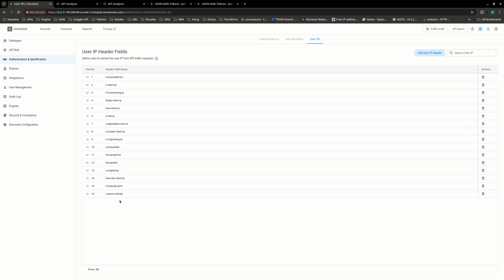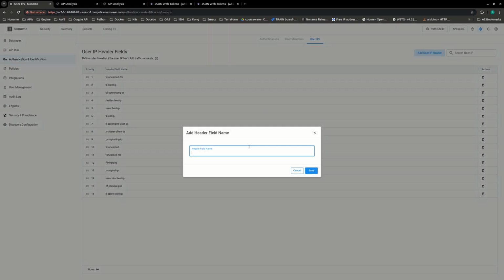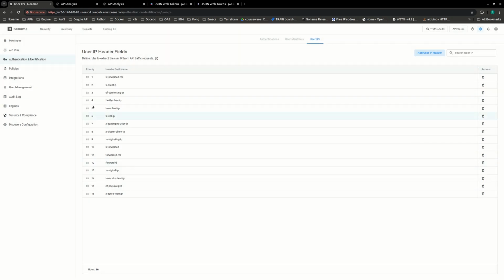If it's not present, then I'm going to look for a client IP. If it's also not present, I'm going to keep going, and if I see an X-Real-IP, then I'm going to use that value as my originating IP and I'm going to ignore the rest. You can keep adding user headers, just add the header name, and then you can keep moving the priority up or down, up to you, in order to meet the requirements of your API ecosystem, okay?